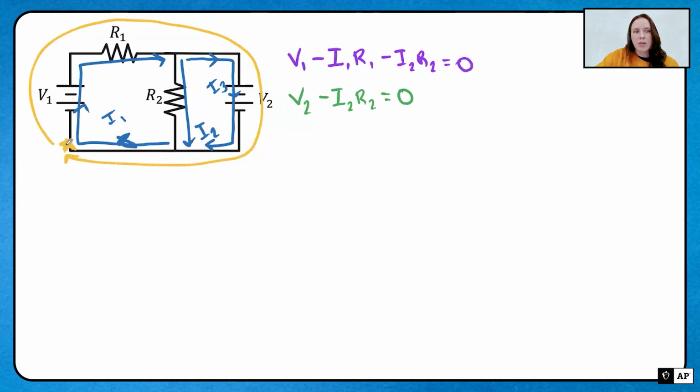So if I follow that outer loop, I start at my star, I hit battery number 1, so I get a boost by battery 1. I hit resistor 1, and I'm going in the same direction as I1. So it's going to be minus I1 R1. And now since I'm following the outer loop, I'm going to go this way. I hit battery 2 at the positive terminal and head towards the negative terminal. That's going to be minus V2. And then I get back to where I started. So that's going to be equal to 0.